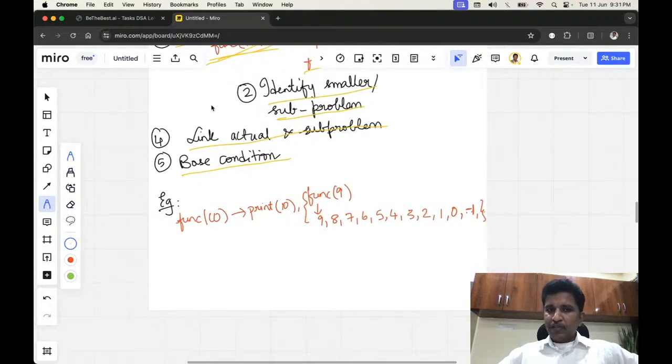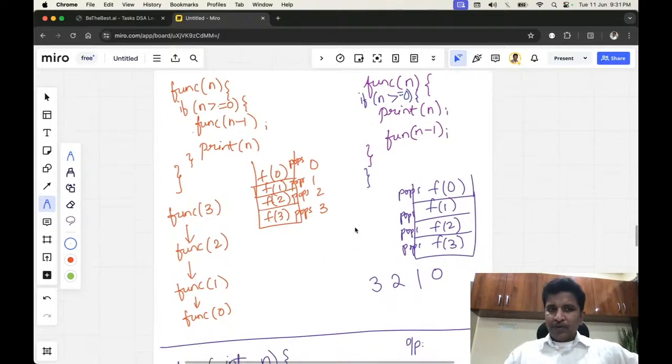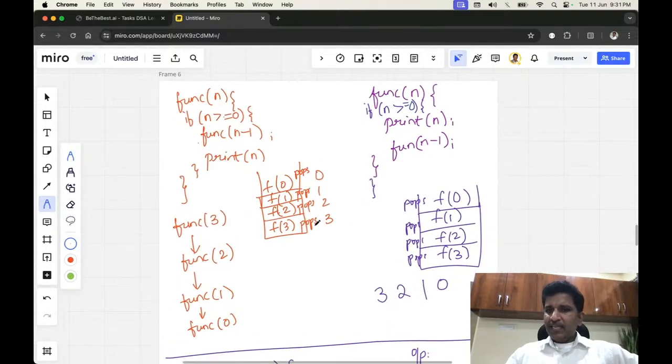So even here you can see function of 10 means we are calling function of 9. Function of 9 means again we'll call 8. 8 means 7. It just keeps on going. So we can also see the same thing here. Basically we have a stack, and then we are just pushing and popping.